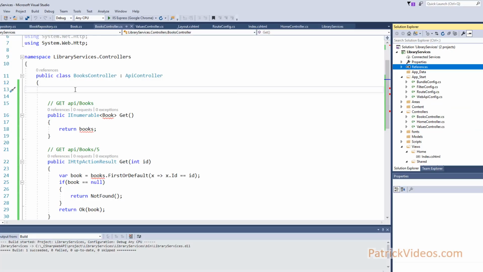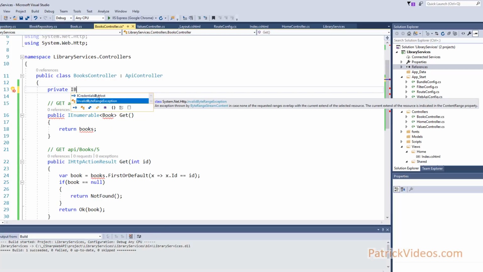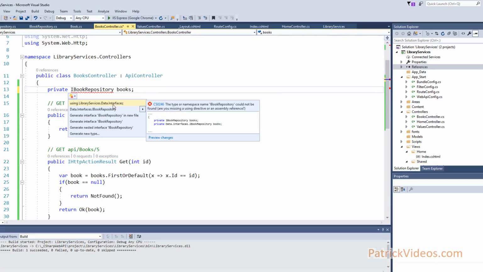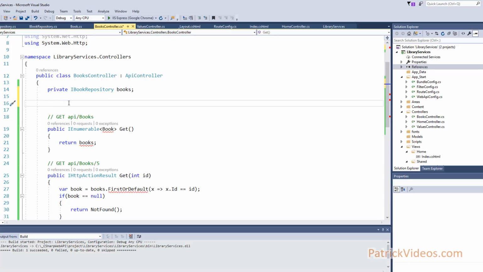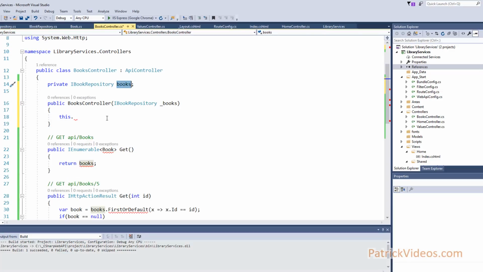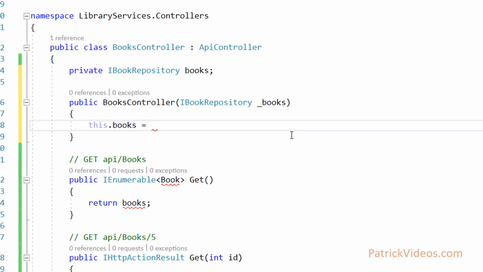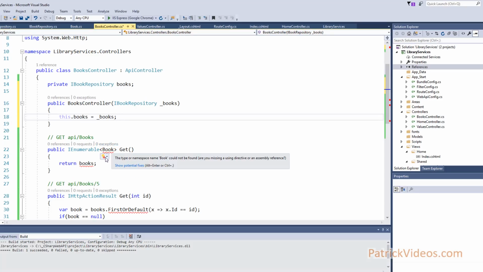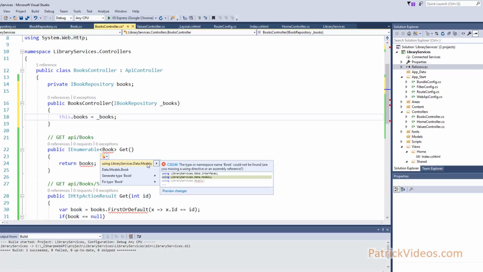Now that we can access the data project, we will create an instance of private IBookRepository, the interface, and let's call it books, and make sure that you resolve that name. You can see that you are able to get that interface from the library services.data project. And we also know that whenever a class has an interface, make sure it is being set in the constructor. Otherwise, we may have a runtime issue. So let us create a constructor. And in this constructor, we're going to set the books field, the books property, to whatever is being passed in right here. Now we can resolve the IEnumerable of book to now point to the library services.data.models.